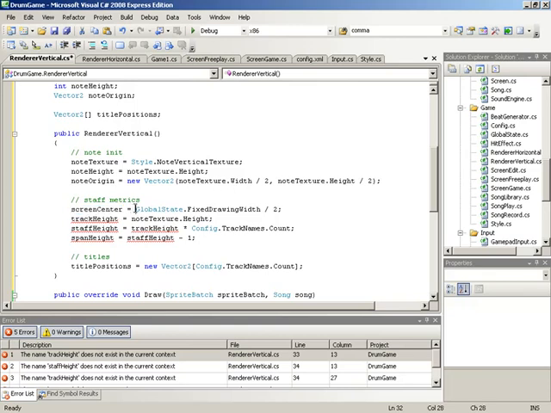Now, in the horizontal render, we're placing that in the middle of the screen from left to right, or in X. So we're taking half of the width. Here we need to flip that. The center of our screen is now going to be between the top and the bottom, so we're going to be getting half of the height.